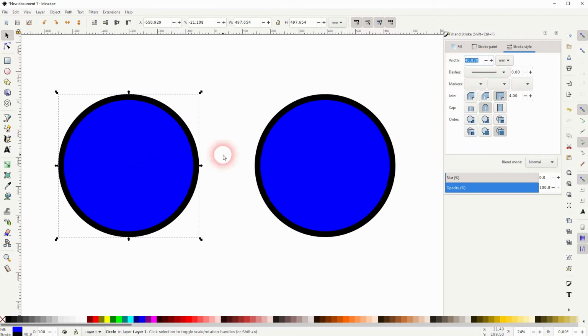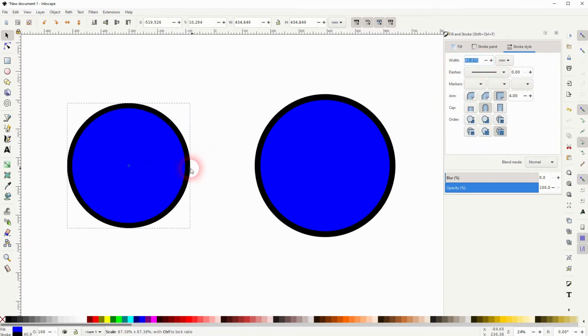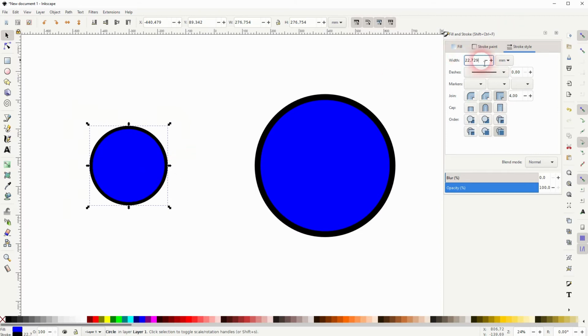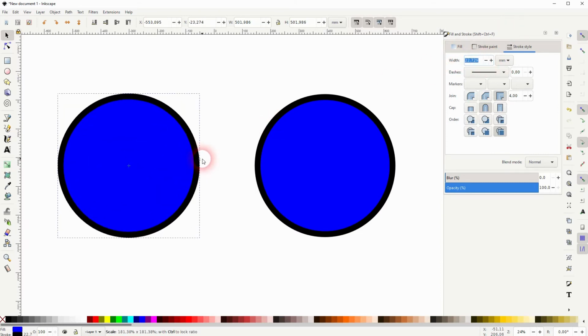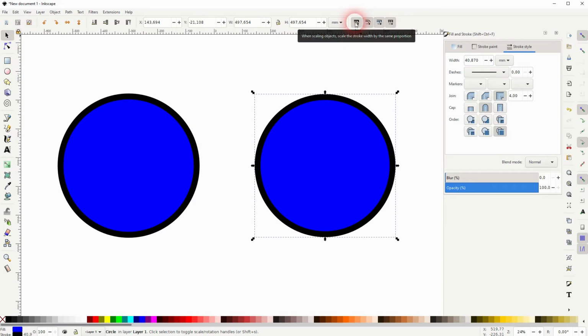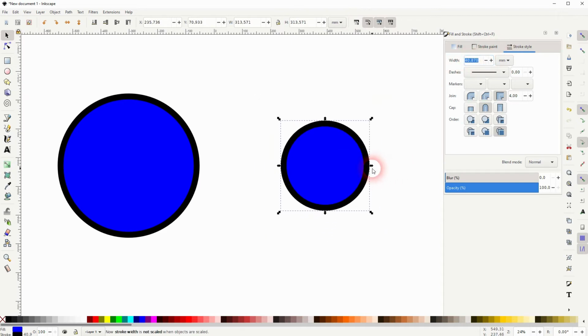So we've got the same object here to the left and right, and you can see that when I scale it down, the stroke is also scaled down. But when you've got this cursor to active, you can click on this icon up here, and that detaches the stroke from the object, you could say. So when I size that down, the size of the stroke is preserved.